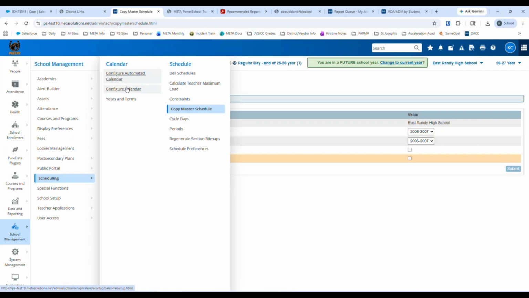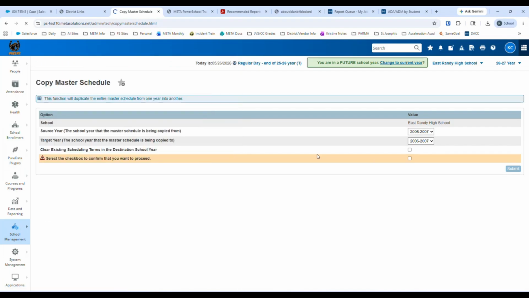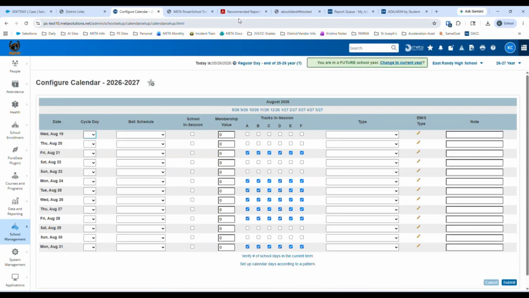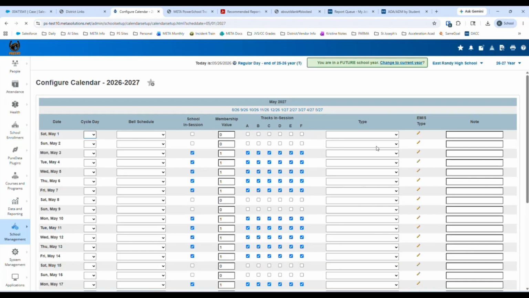So we've already looked at our years and terms, but the first thing I'm going to do is come into configure calendar. So your 26-27 school year is going to show up. All of this, if you've not built your calendar, everything in here is going to be blank, but it will show you your start date and all the way to your end date. So you will have all your days built out.